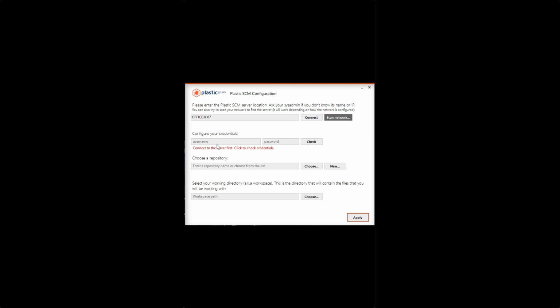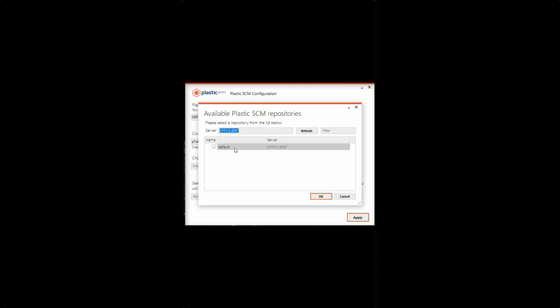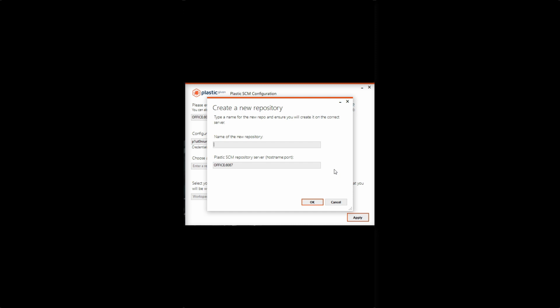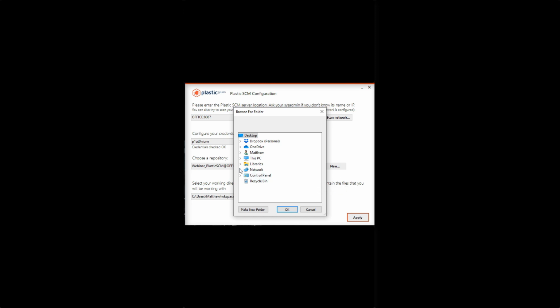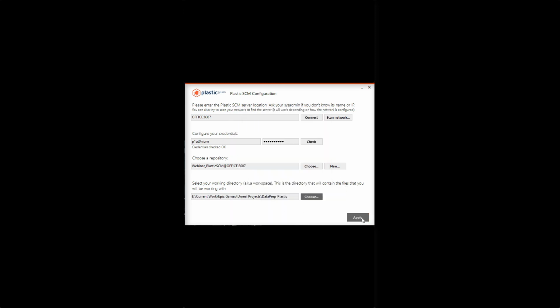Next, we'll need to configure our credentials. That's going to be our username and password. And then we can choose a repository. If we click Choose, we can select the default repository. But in this case, I'm going to create a new one. And we'll call this Webinar Plastic SCM. Now we need to select our working directory or workspace similar to Perforce. So for that, we're going to click the Choose button and browse to our Unreal project. And now we can hit Apply.